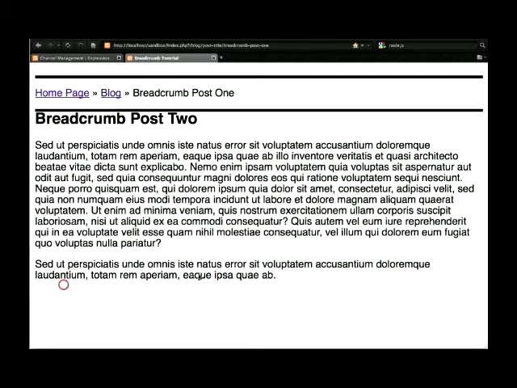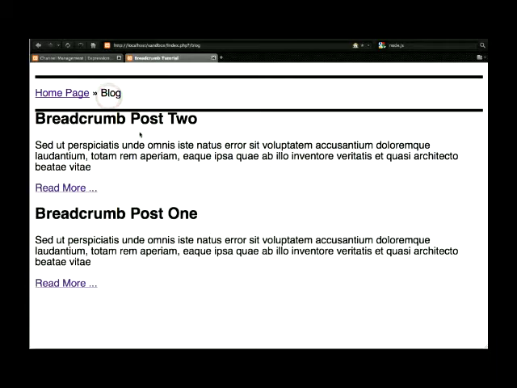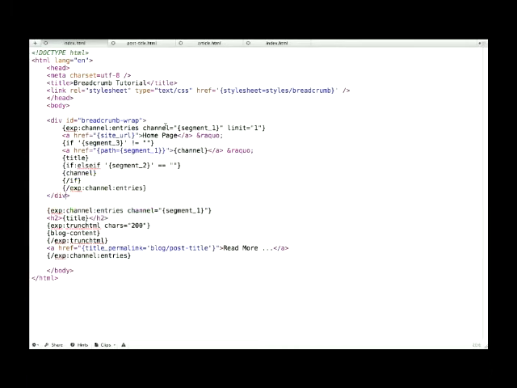Let's go to breadcrumb post 1, and this is your breadcrumb being set up here, so it's really easy to navigate for the user between articles and parts of a specific directory like a blog. So let's take a look at the code and really understand how this is working. First thing to do is, of course, open up your channel entries tag and close it, and then we'll start plugging in some of the other information.